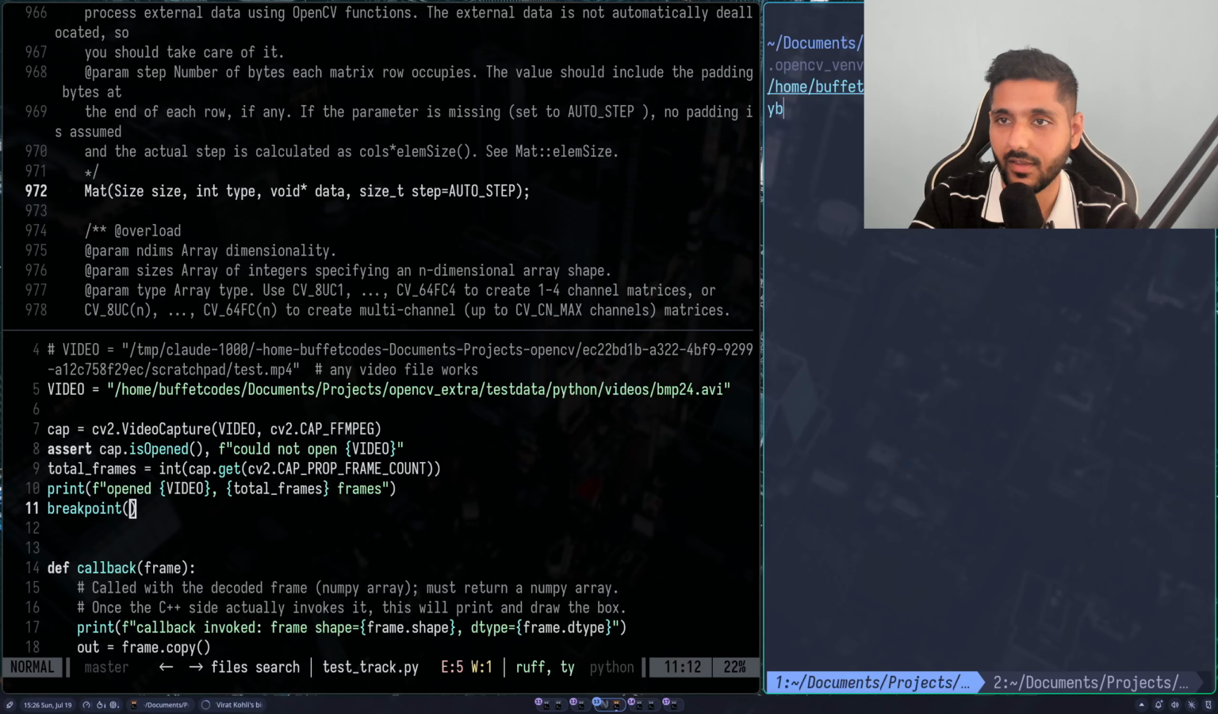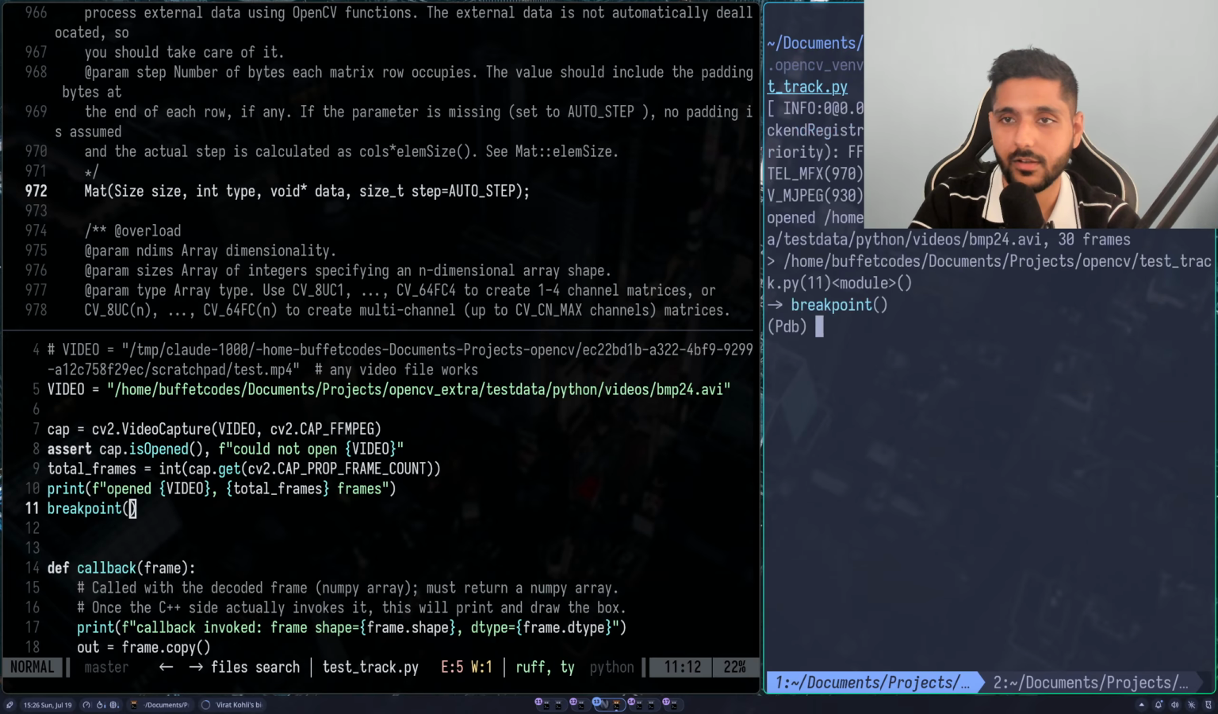Guys, give me 1 second. What I'll do is Python path build lib python 3 python 3 test track.py. Now we have hit the breakpoint.